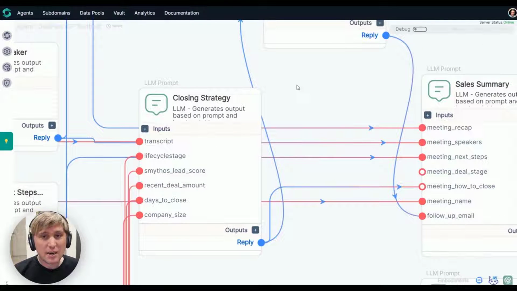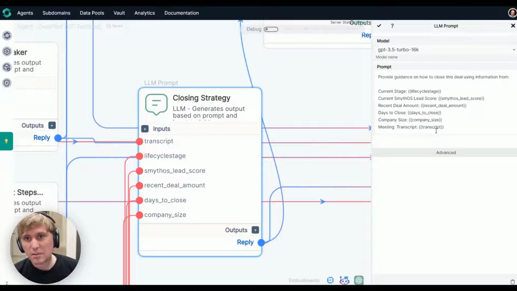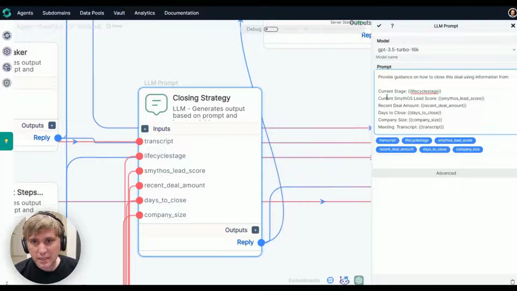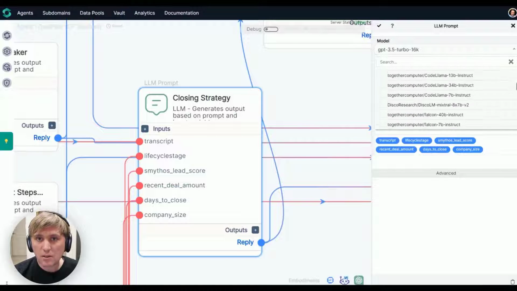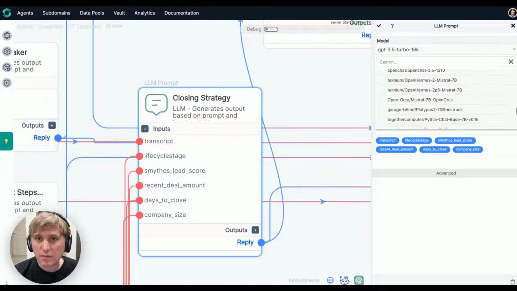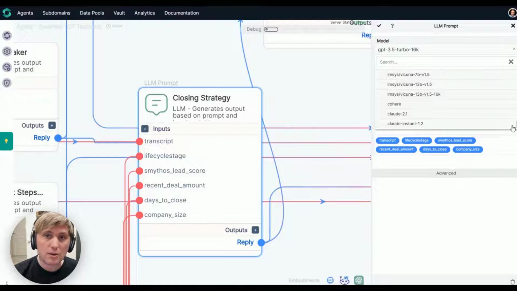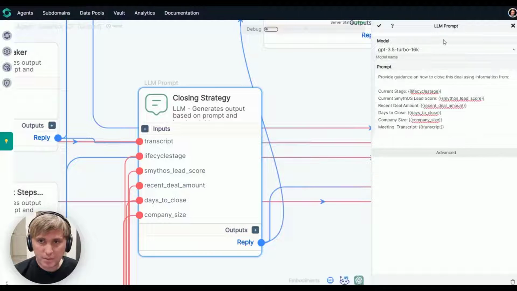So our LLM in our prompt, and we can show you how simple this can be, right? We are using GPT-3.5 Turbo, and we are saying, here's the current stage, here's the current lead score, here's the recent deal amount, here's days to close, here's company size, here's the meeting transcript. Provide guidance on how to close this deal using this information. Now you can choose to use another model, for example, GPT-4, or you can use open source models. There are dozens of open source models here, including other models like Claude, and you can use this to basically determine what the next step should be.